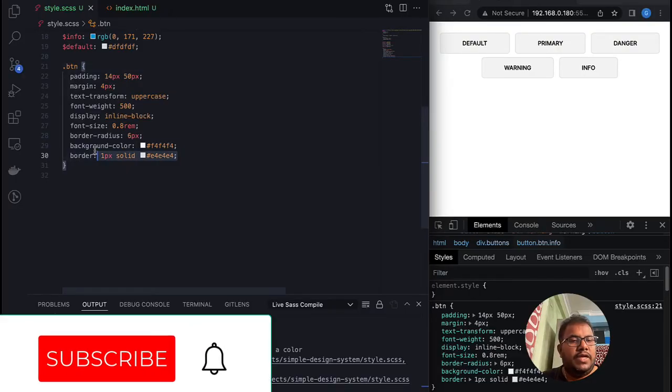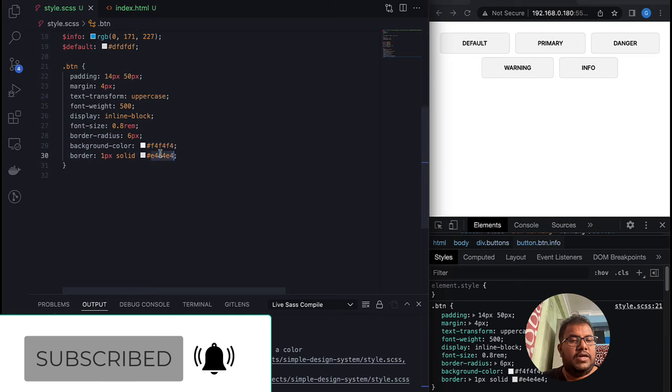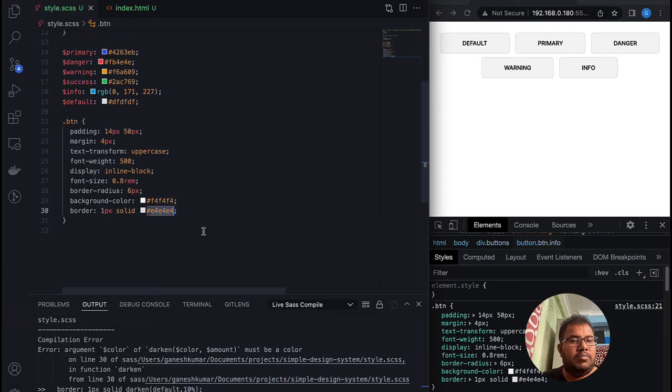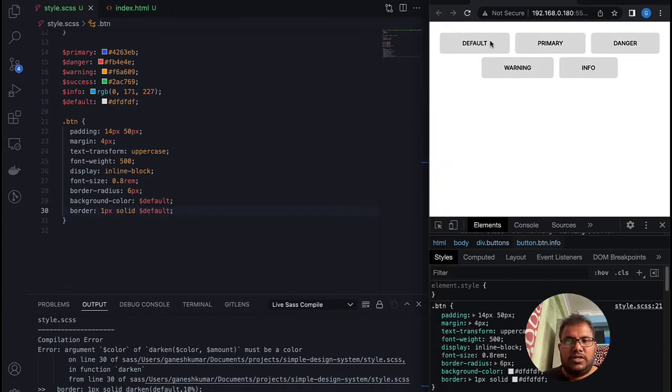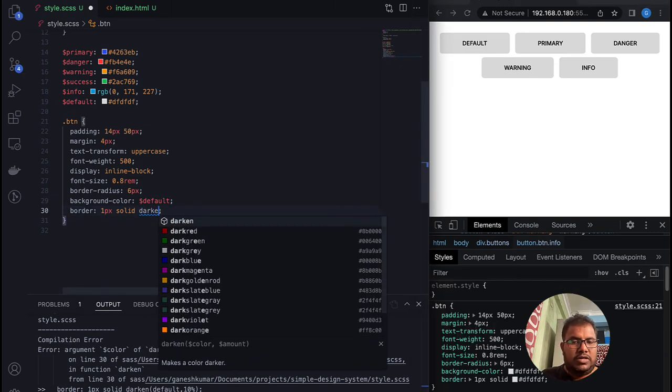Here I have two variables that are statically assigned, so I can use this default in the place of these colors. So I can remove this color and reference the default color here. So yeah, now the color is changed, but the background color is also the same. So I need to darken the color a bit.